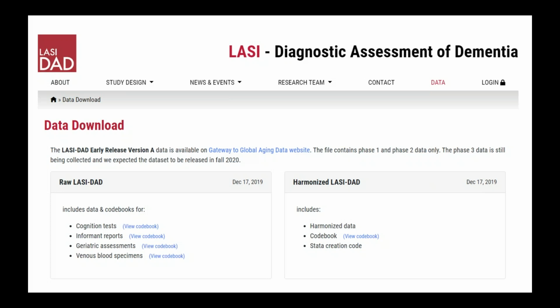As Junko mentioned, the current data only contain the phase 1 and phase 2 data. We are still collecting the phase 3 data, and it will be available later this year. So there are 2 data packages we are releasing right now. One is for the raw data and one is for the harmonized data. Harmonized data is a user-friendly data file that contains summary measures that are comparable across studies. I will talk about that in more detail later.